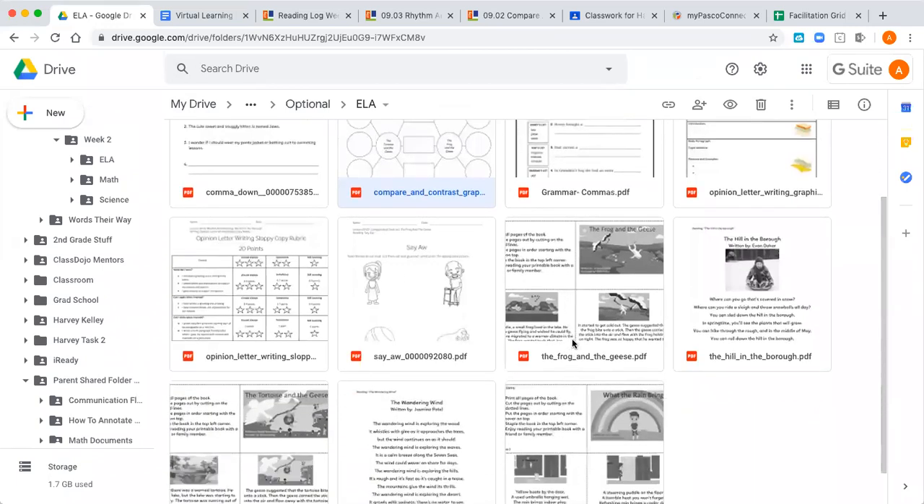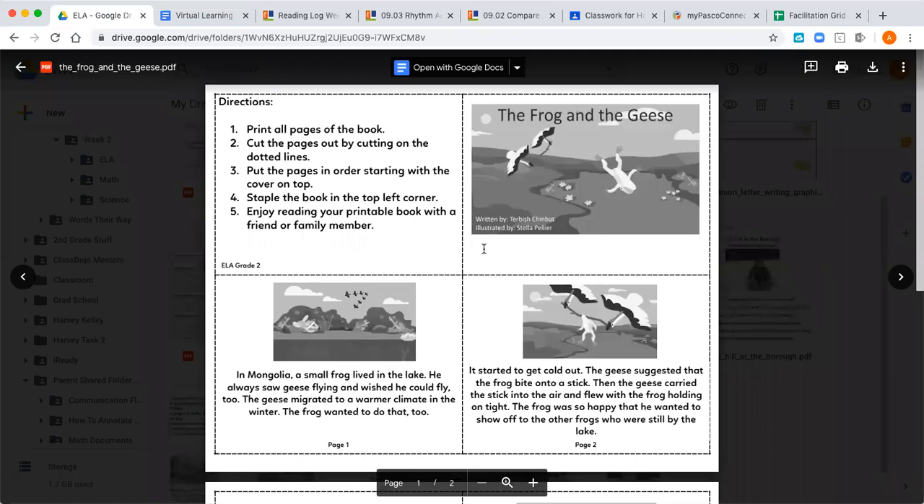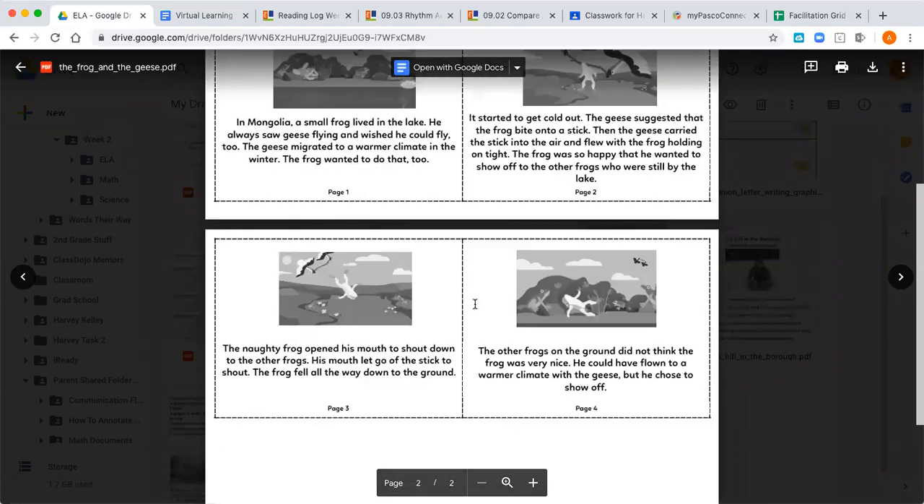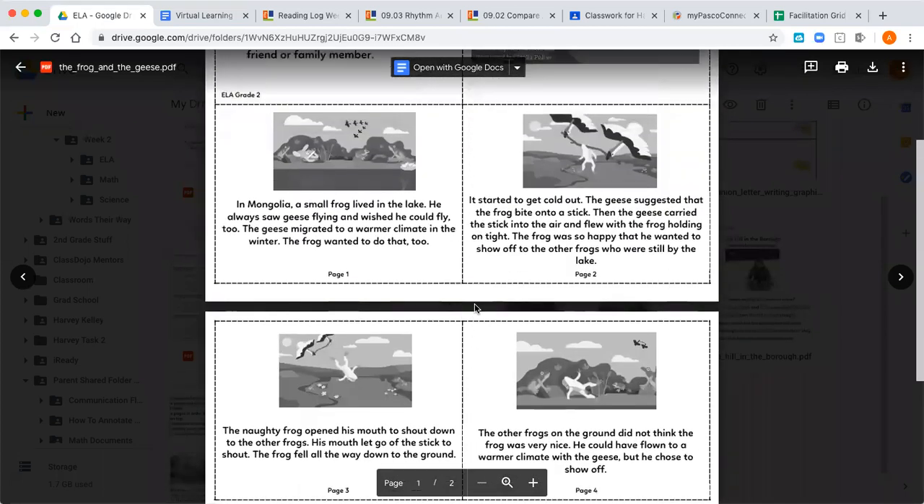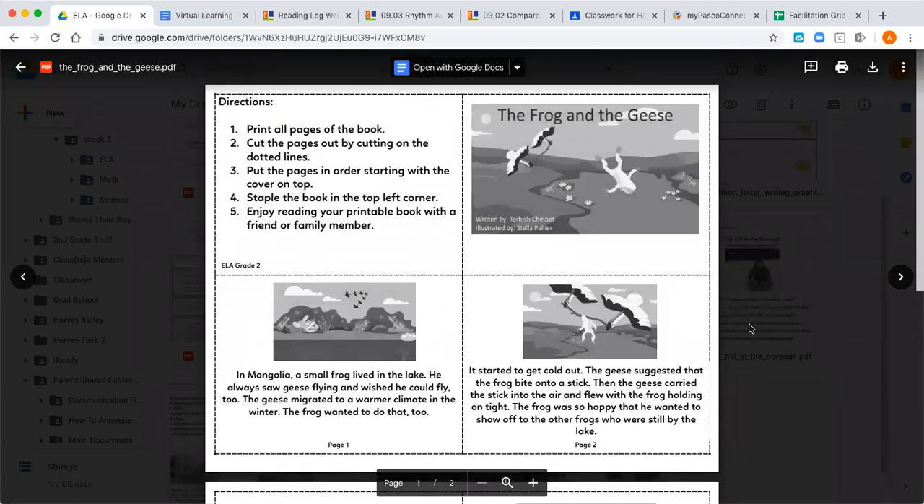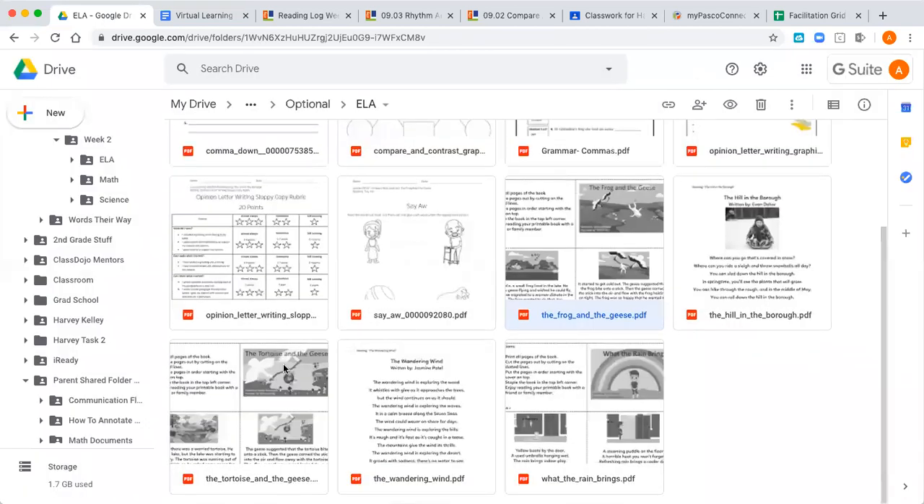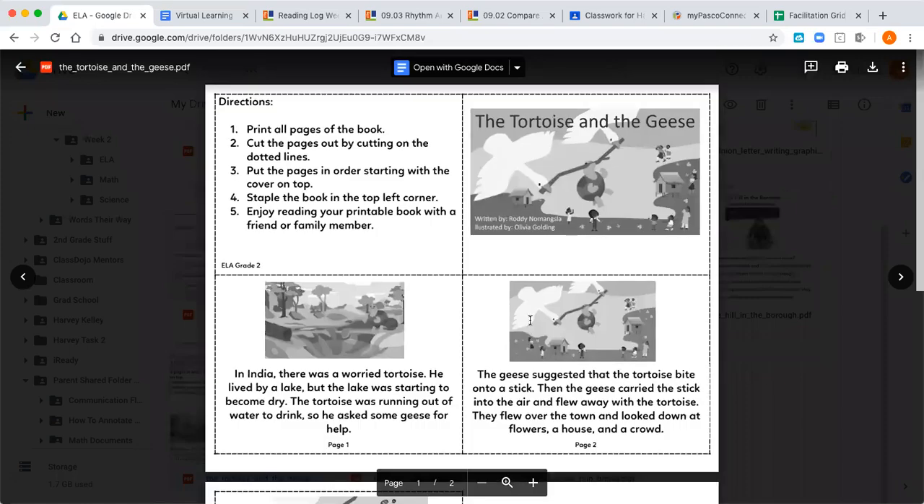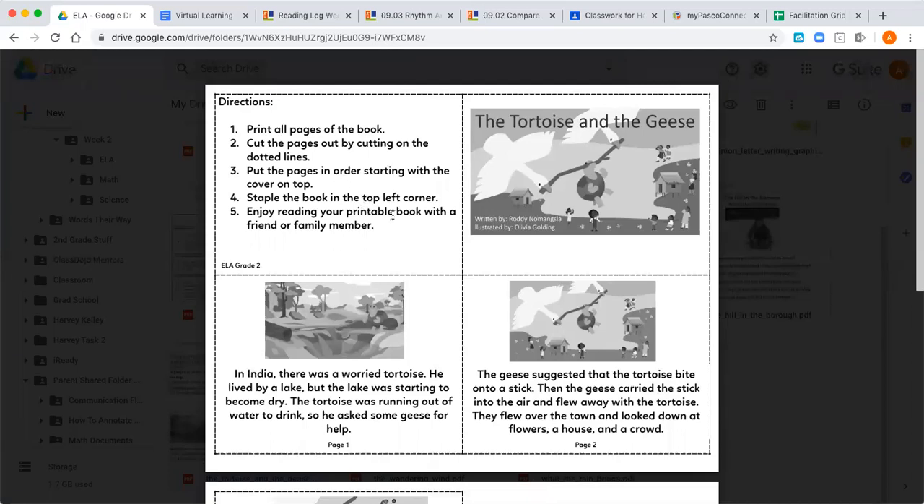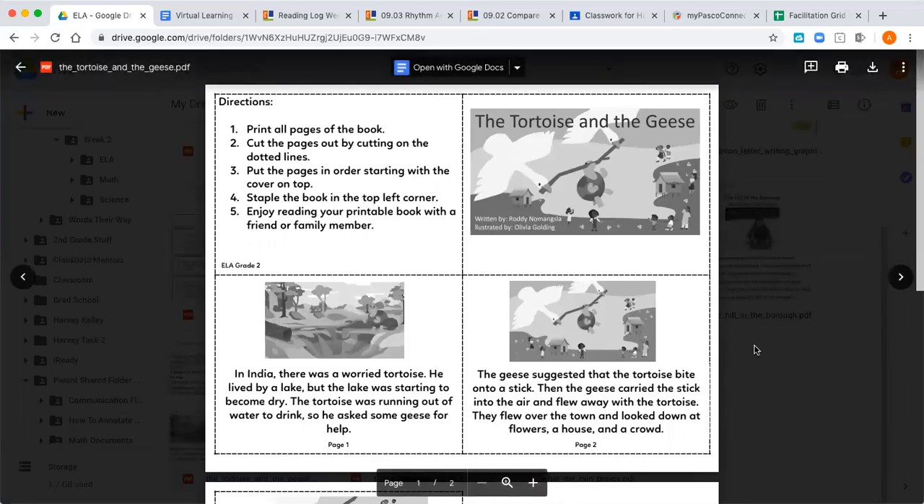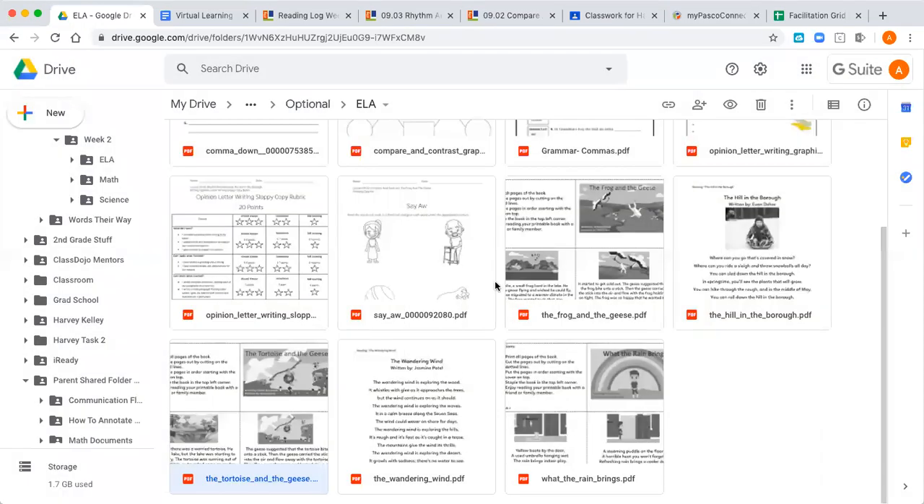Now, if you guys look here, these little stories are going to help you when you're rereading the frog and the geese and the tortoise and the geese. So mom and dad have the opportunity, if they want to, and if you want to, to print out the pages, cut them in half along the dotted line, and put them in order. So that might be fun for you to do so that you can remember the story as you're taking your test.